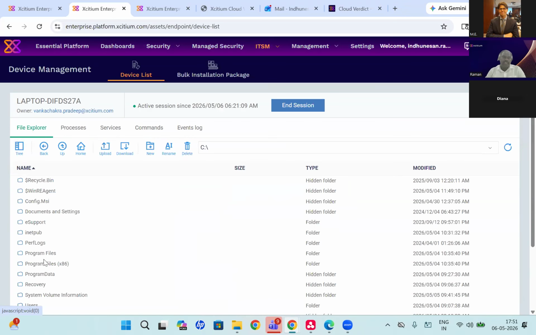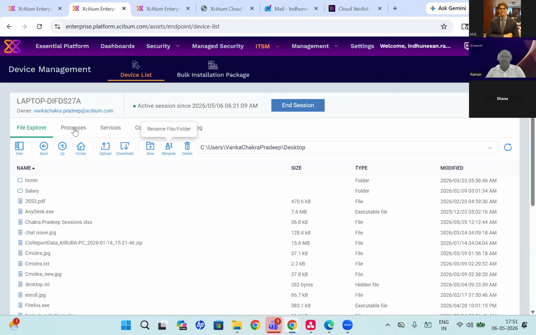If you want to open a file, you can download it or upload it, or if you want to rename a specific file or delete it, you can manage everything remotely from the desktop panel itself.